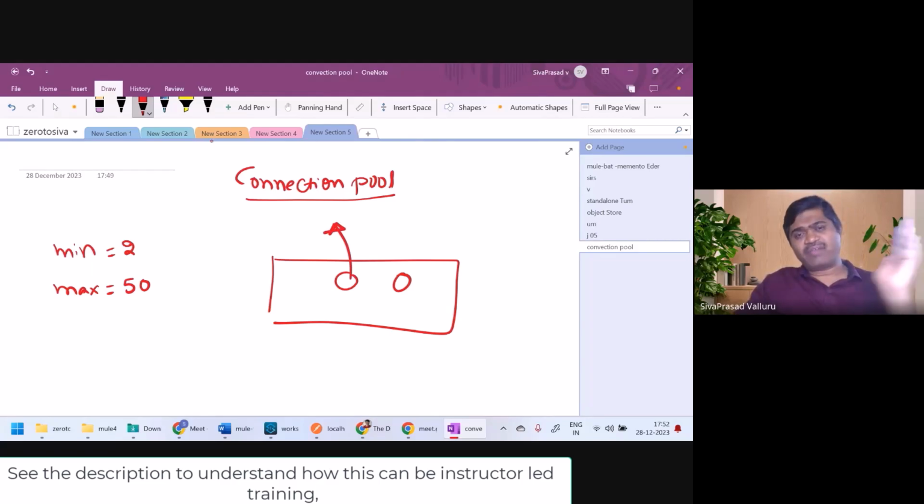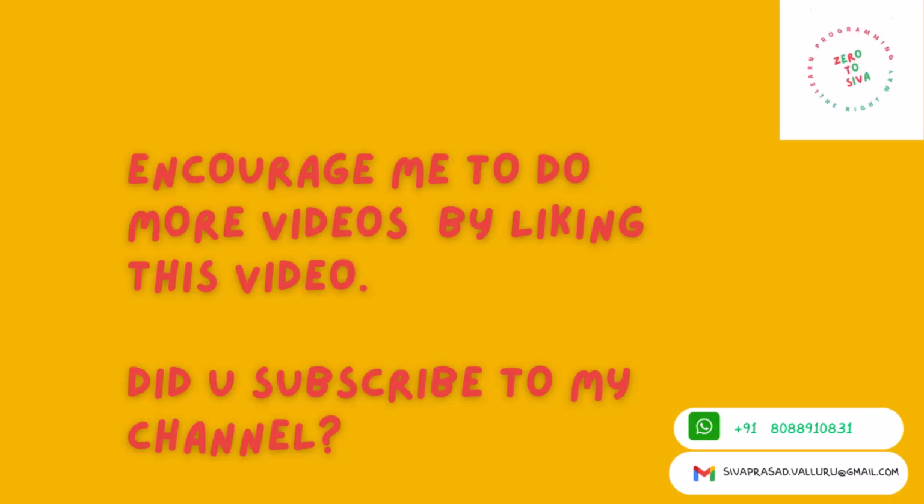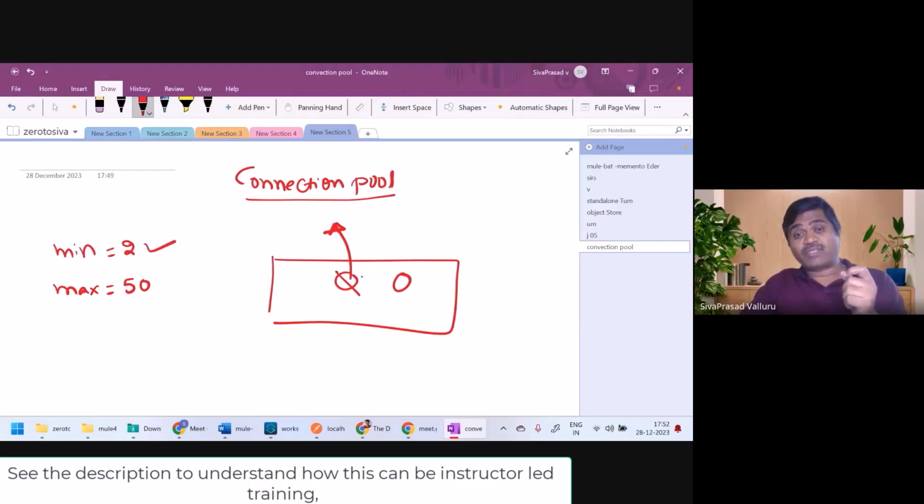Whenever a request comes, a thread will be created. Whenever a thread is executing a flow and wants a connection, it will pick a connection from the pool. So the connection is out of the pool right now. Initially, if there are two, how many connections will be there if this one is picked out? One. Concurrently, one more request came. This also will be pulled out from the pool. Now the pool is empty.